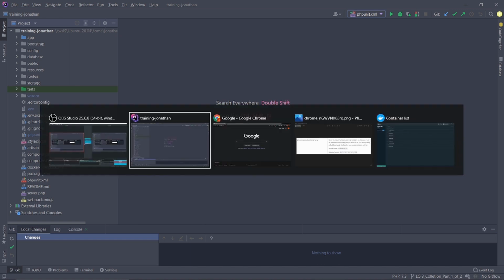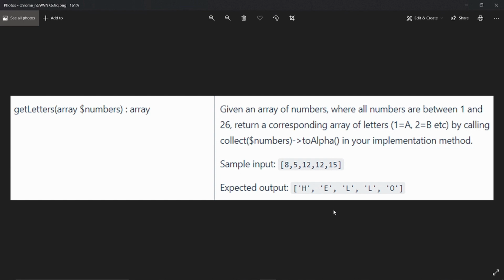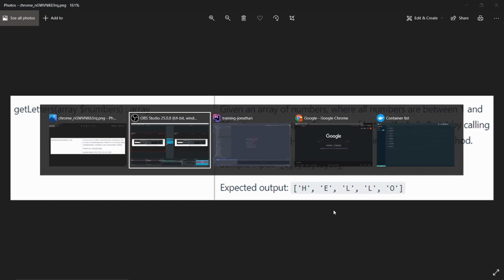All right, so let's have a look at the task itself. We need to build a function called getLetters. It'll accept an array of numbers where all numbers are between 1 and 26, corresponding to the alphabet. There's a specific request to implement a collection method called toAlpha. Well, that's interesting. I haven't seen that before, so we'll go and read up on that. As an example, 8, 5, A, B, C, D, E. Yes, okay, so the numbers correspond to the letter in the alphabet, and that's the sample input and expected output. So let's get to it.